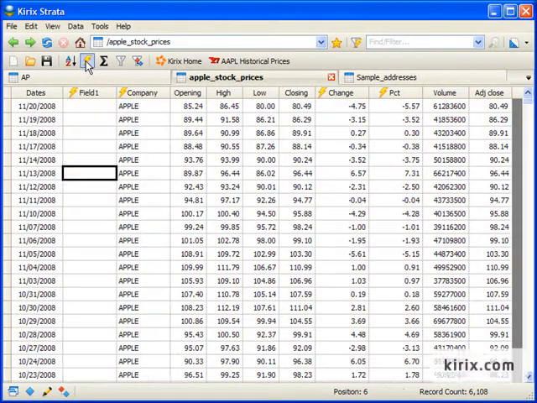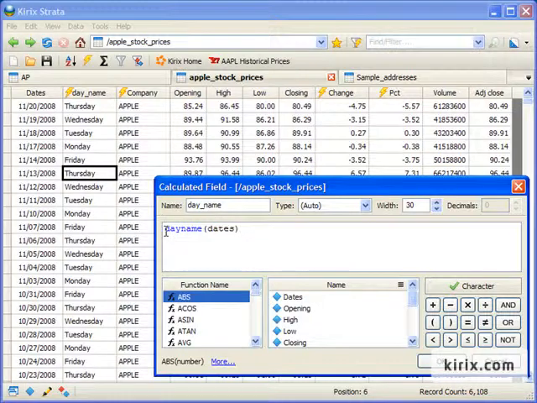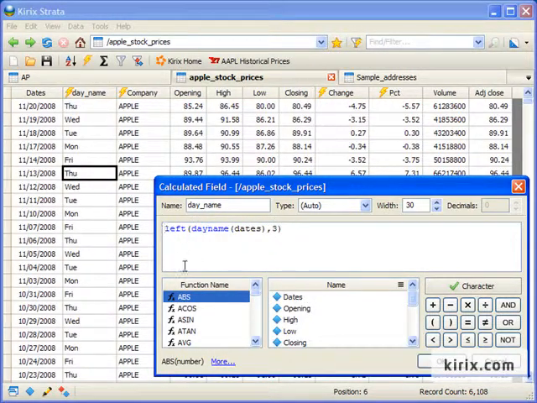In addition, we'll use a function on the date to find out which day of the week the stock price was recorded. While we're at it, we'll just display the abbreviation. And finally, we'll go ahead and capitalize it using the upper function. So that's a basic framework for using calculated fields.